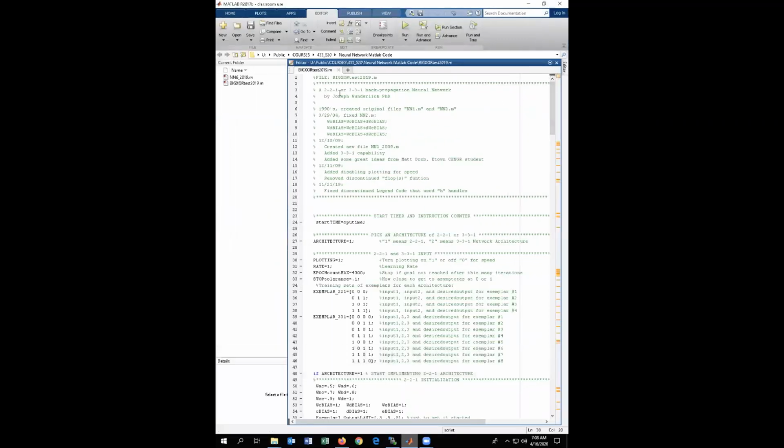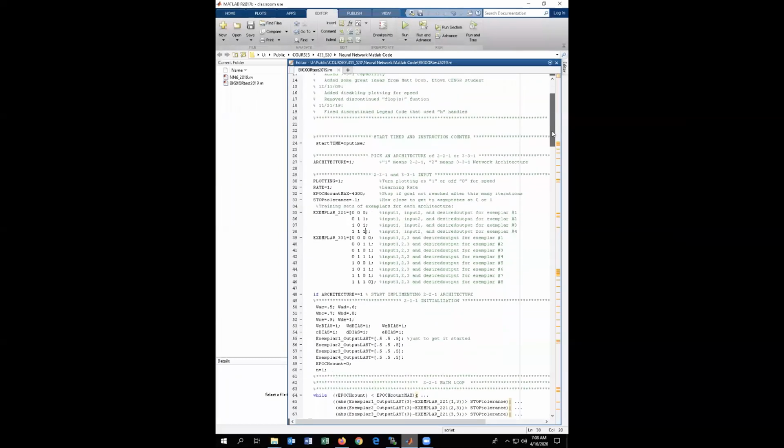So you see this code here developed for 221, that's 2 inputs, 2 hidden layer neurons, and 1 output, or 331, and then some fixes that I did over time, just CPU time for reference relative different runs. And then you can pick the architecture.